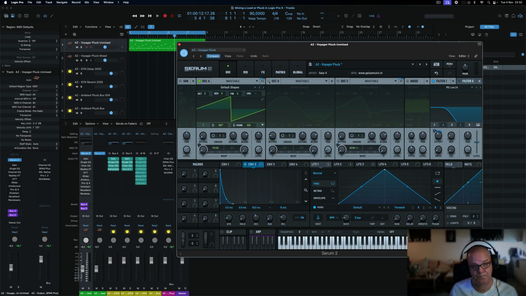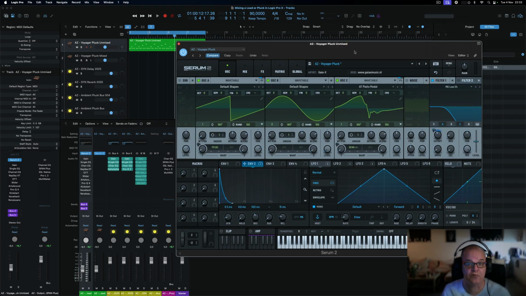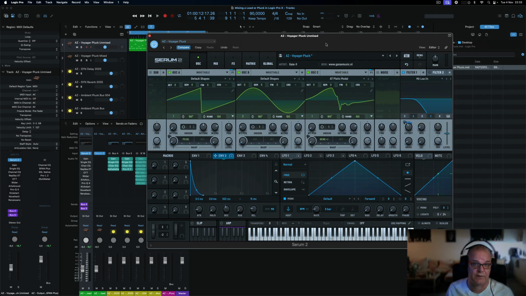Second, I put a second oscillator with a wavetable default shape, and for oscillator C I use the 80 plates model wavetable, which you can find in S2 tables, analog, and 80 plates model. You can use any wavetable you want.